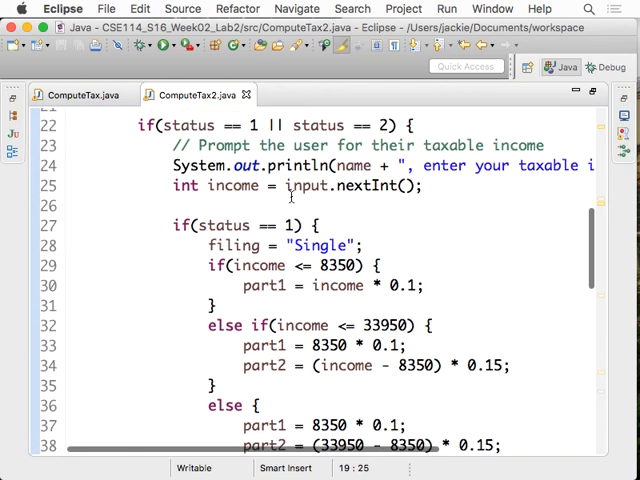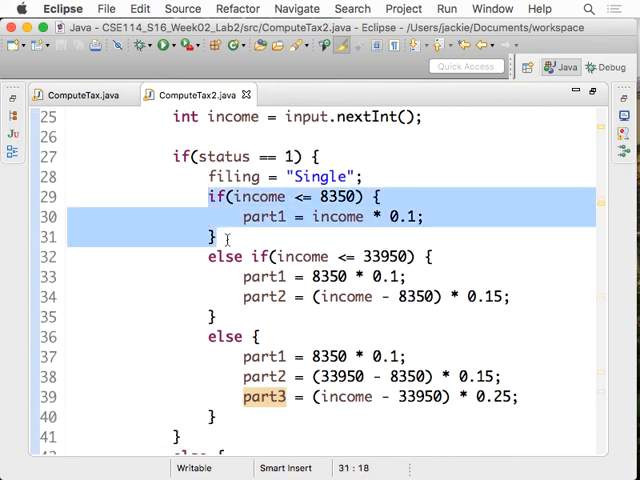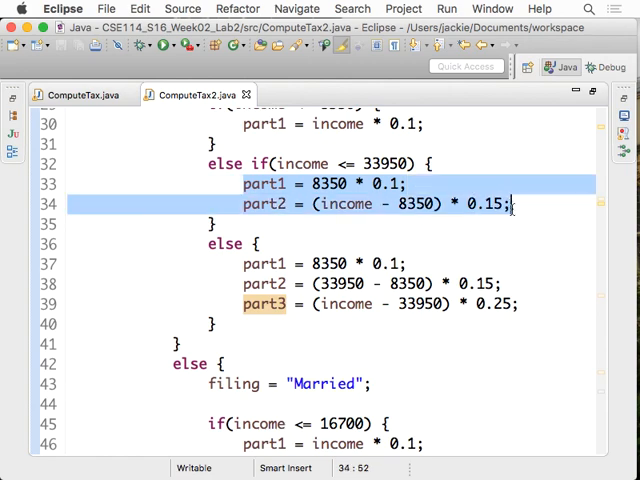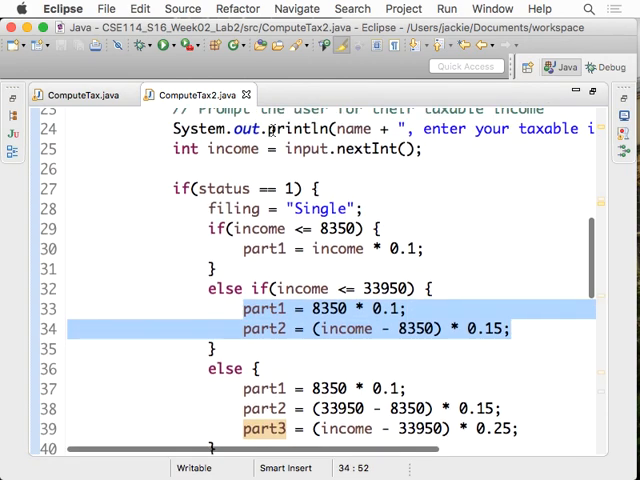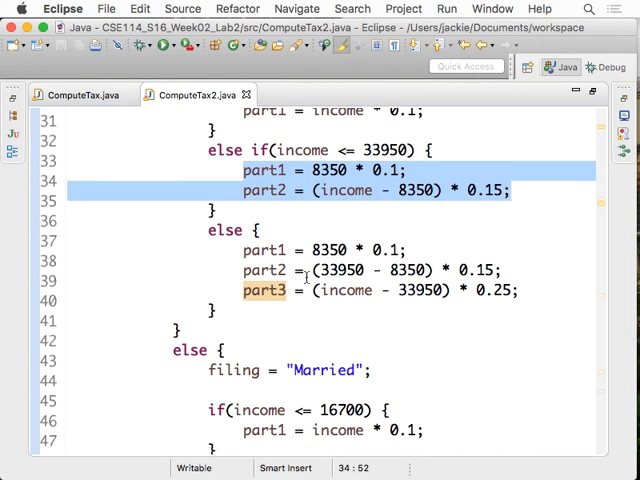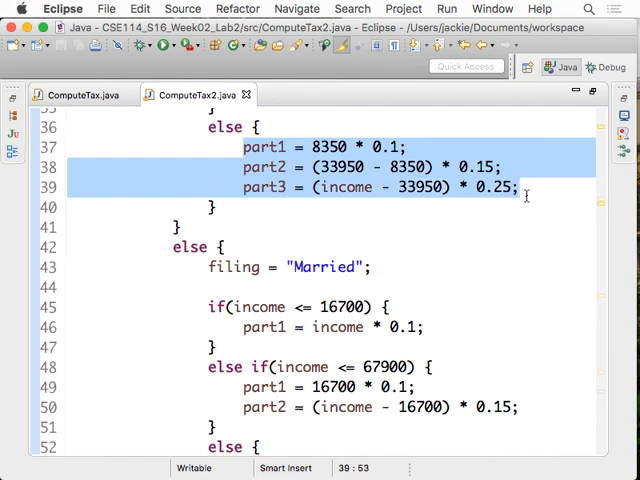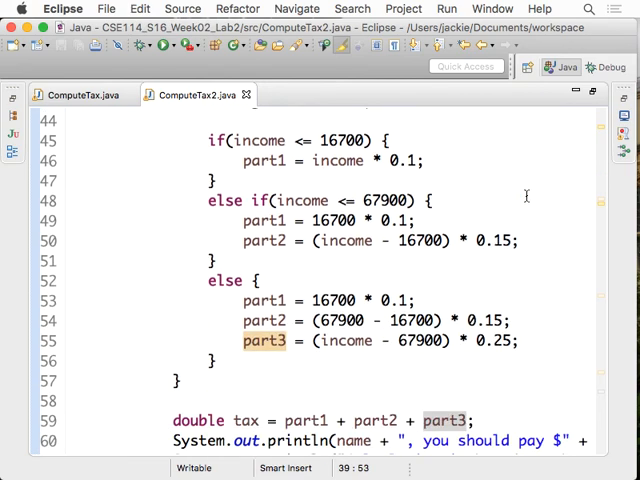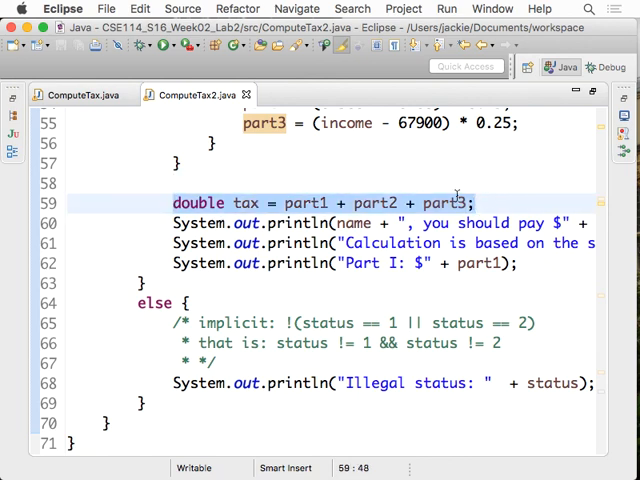Okay, so now let me just give you one example here. Let's say if the income in a single filing status is less than or equal to 8350, in this case, we only worry about part 1 being non-zero. For part 2 and part 3, it's going to be 0 anyway, so it doesn't matter if you add them to part 1. Similarly, here we only care about part 1 and part 2, and part 3 actually remains 0 over here, right? Because it was simply not reassigned. And here we do set part 1, part 2, and part 3 to be non-zero. In that case, you can see this formula can be applied to all the branches, really.